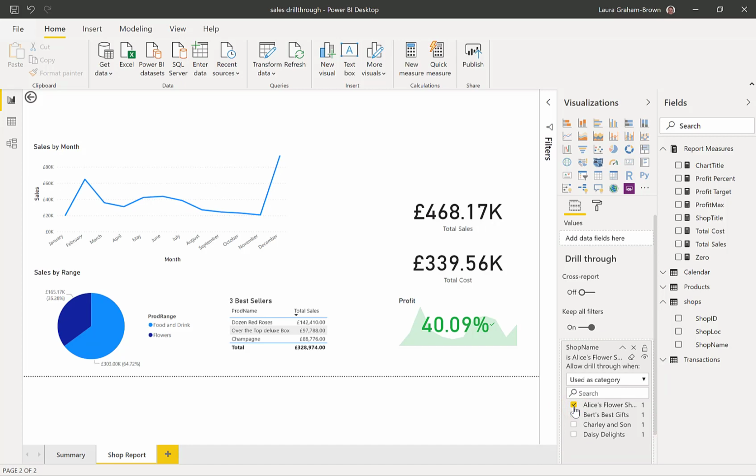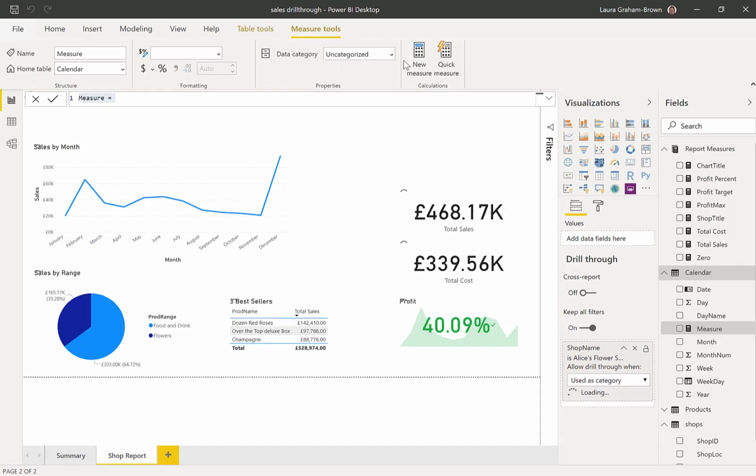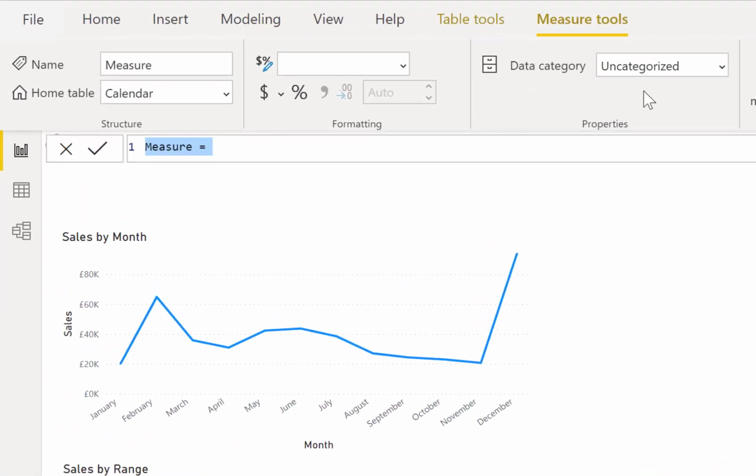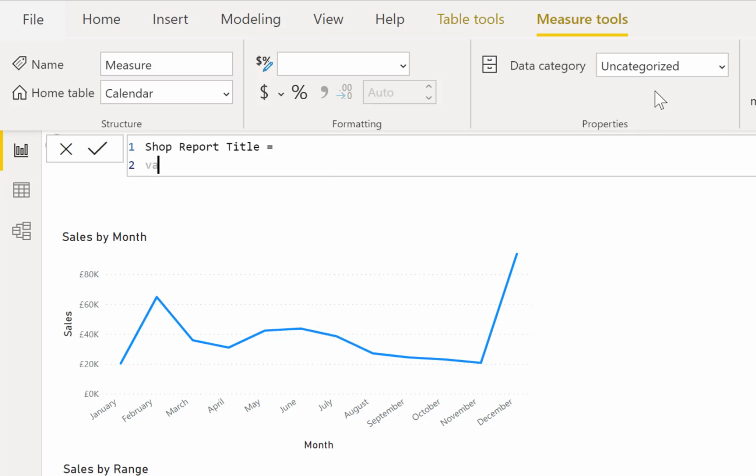Now we're going to add in a measure to go across the top here in a data card to show which shop has been selected. So I'm going to go for a new measure from the home ribbon, and up comes the formula bar. I'm going to call this shop report title. Now the first thing I'm going to do is create a variable that's going to be called shop. Spelt right would help.